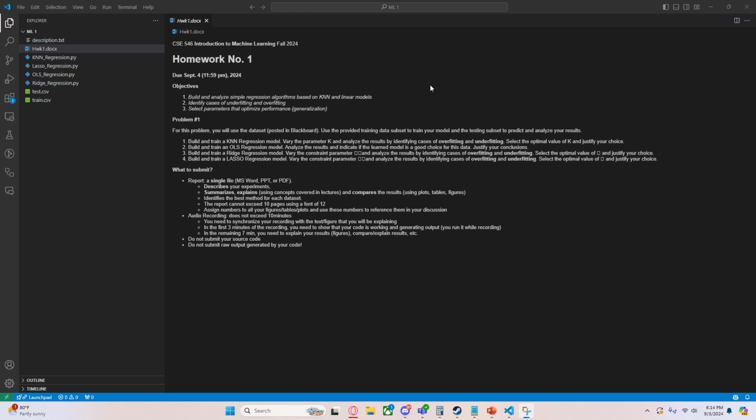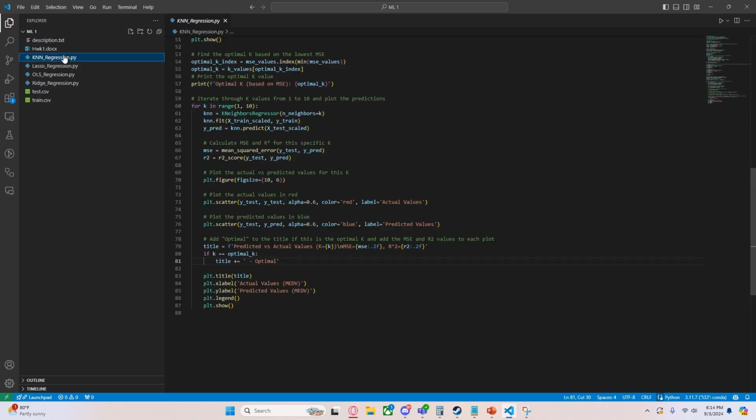In this assignment, we created 4 different regression models: KNN, OLS, Ridge, and Lasso regression models. For KNN, Ridge, and Lasso, we varied a parameter. For KNN, it was K, and for Ridge and Lasso, it was alpha. So let's start with KNN.